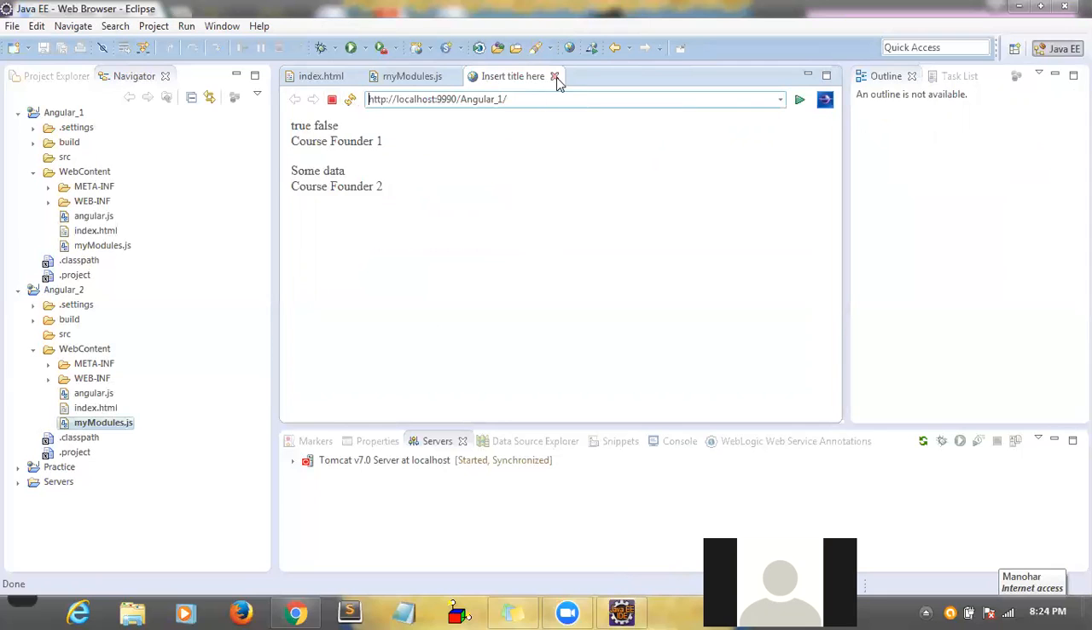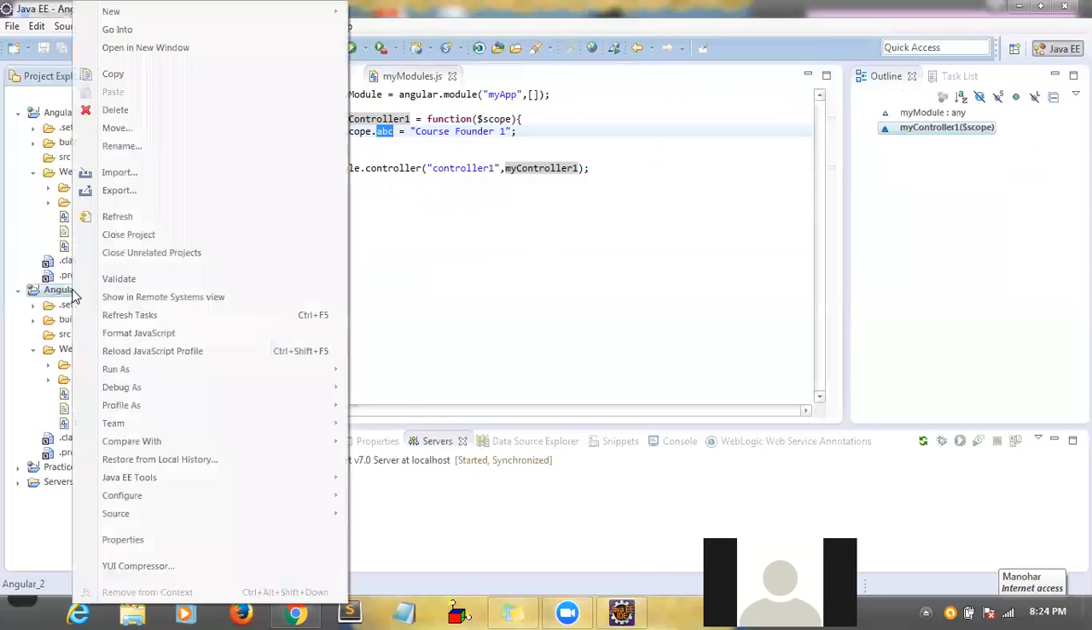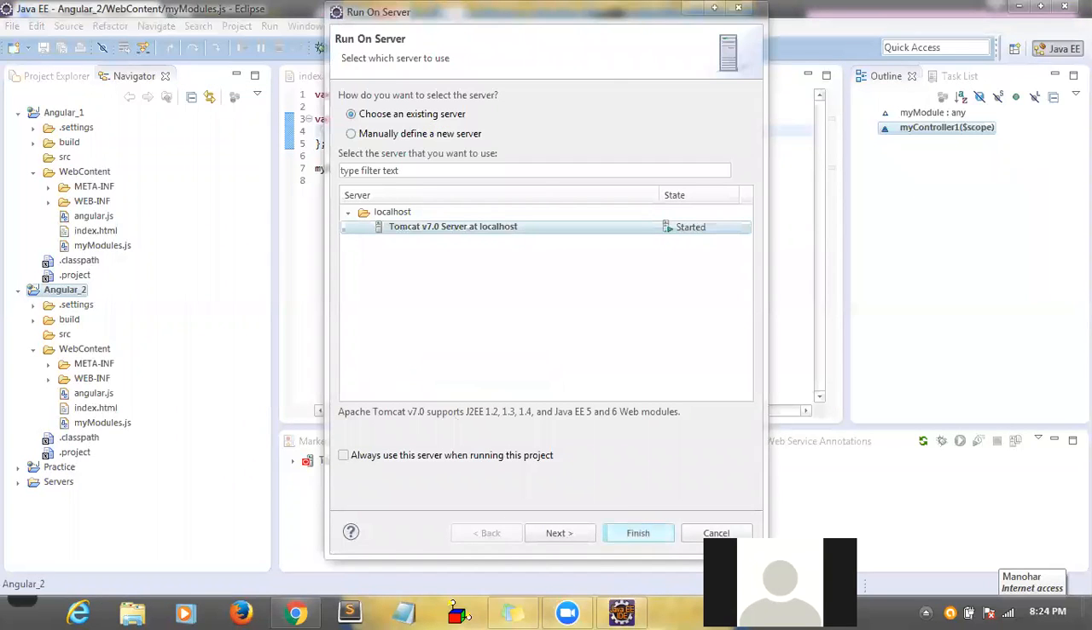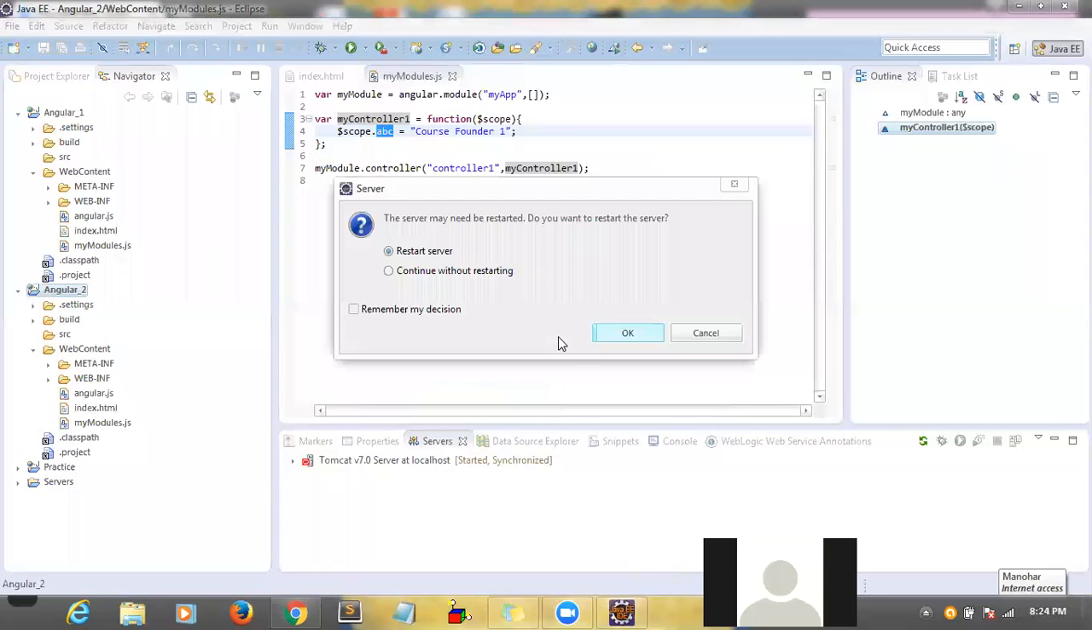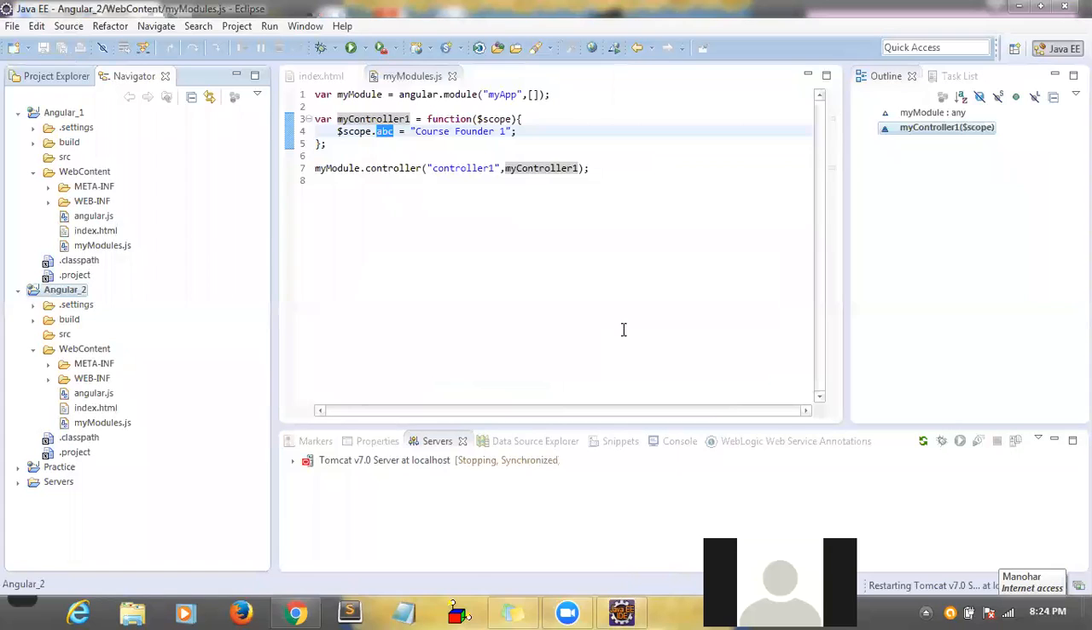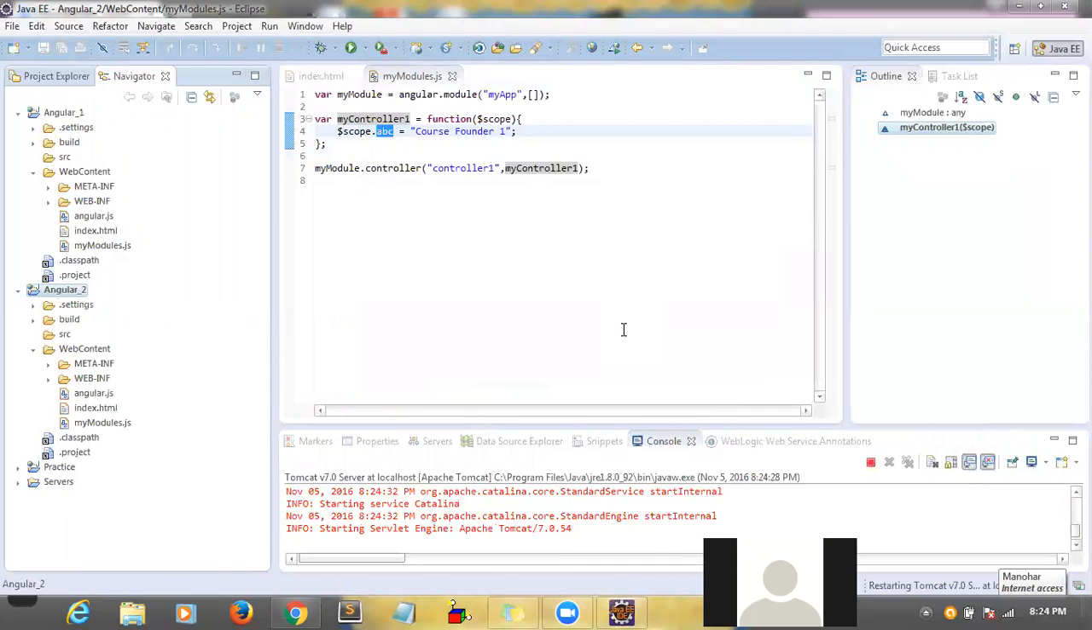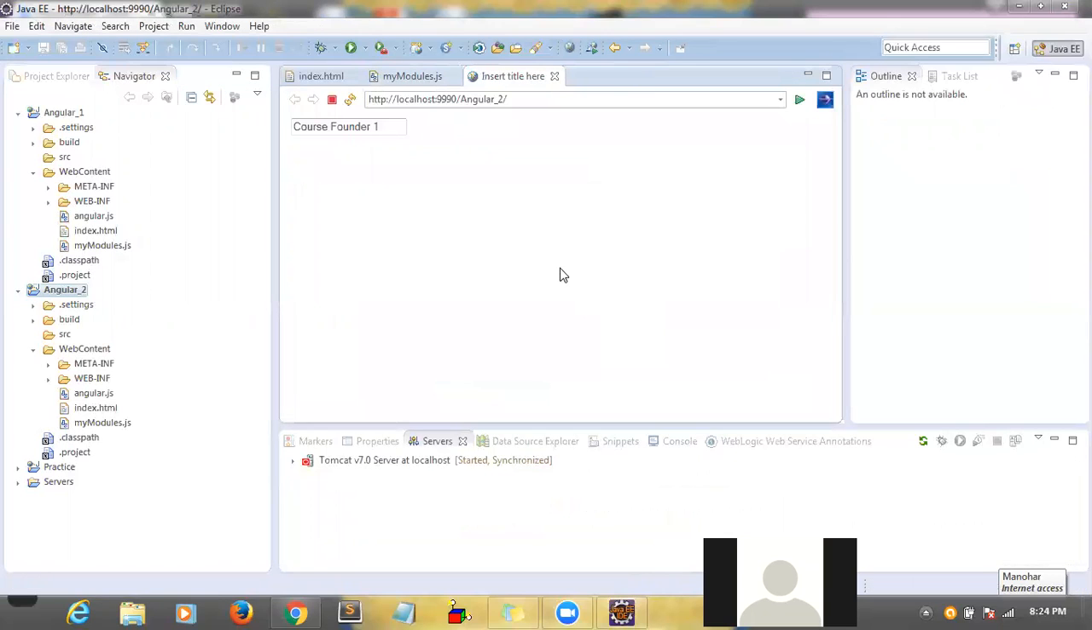So we have to deploy the second application into the server, correct? Right. Click run on server. So remove all those things. I want to deploy only Angular 2 and finish it. Restart. Now I am trying to create one simple text field, and inside the text field I am trying to display my model data. Right. Inside the text field you can see your data, correct? Yep. Just a simple text field you created, and inside the text field you are displaying the data, correct?